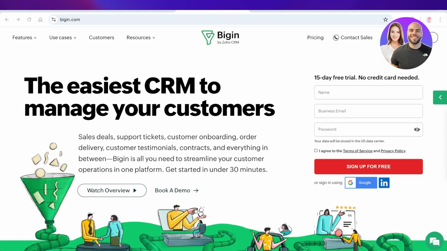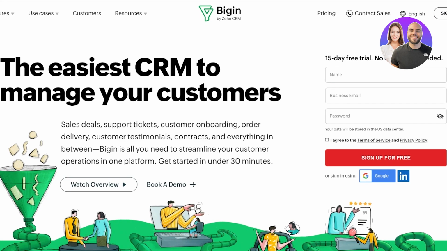If you're someone that has just started their business and you want a customer facing CRM, then Begin by Zoho CRM is going to be an amazing option. It's built especially for smaller businesses when they are looking to get started in a really easy way, and you're easily able to set everything up in under 30 minutes.